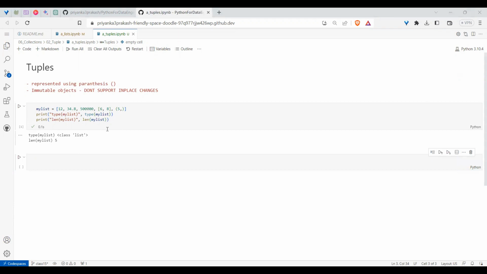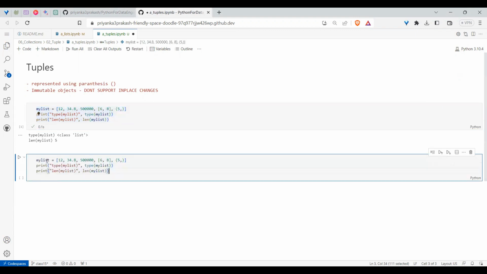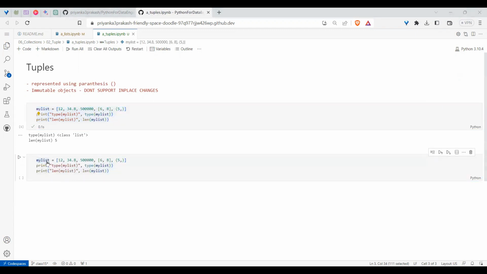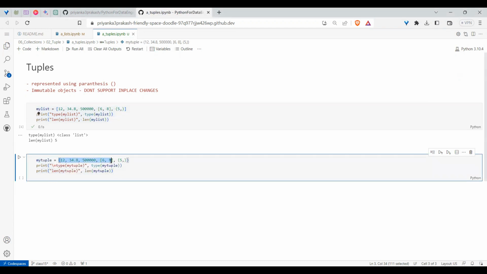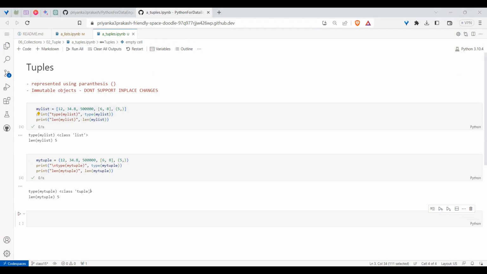Now the same example I will take, and instead of these braces, I will change them. I call it my tuple, and I am changing the braces from square braces to parentheses. Within this, it can have anything, but overall outside, I am changing the braces to parentheses. The moment I change it to parentheses, it's called a tuple. So a tuple also has the same kind of attributes as a list. We can also index, and we can also do all the operations.